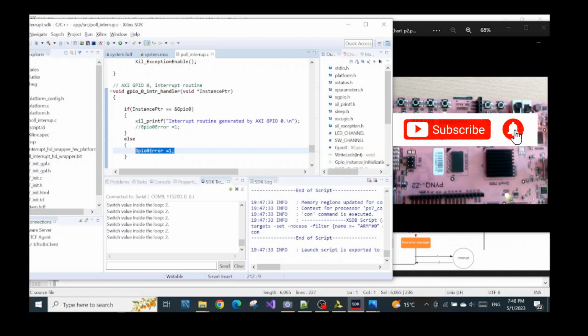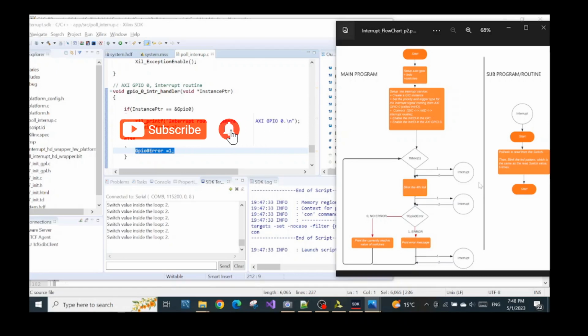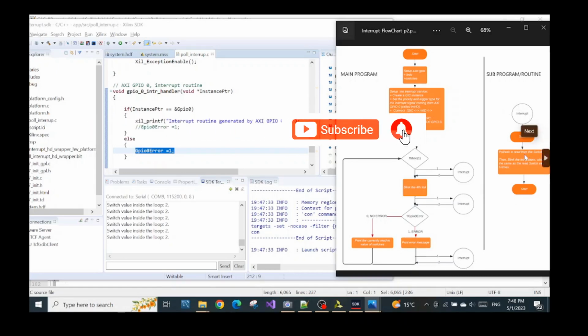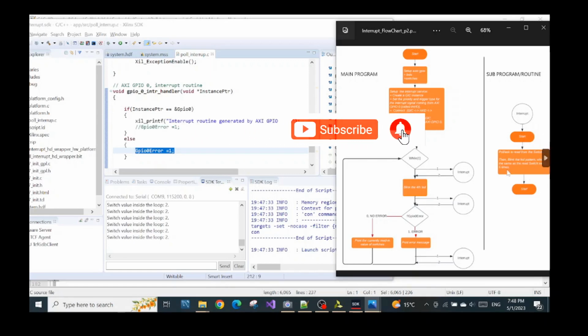So that's the thing that I want to demonstrate: whenever we generate the interrupt signal from the switch, our flow in the main program will be redirected to the interrupt subroutine outside the main program. It does that subroutine, finishes it, and then goes back to where it was left off in the main program and continues the flow.